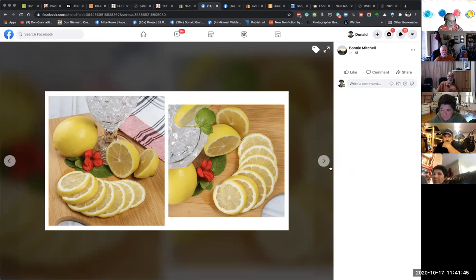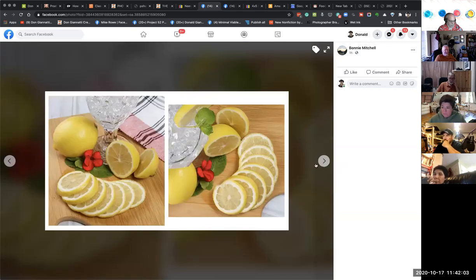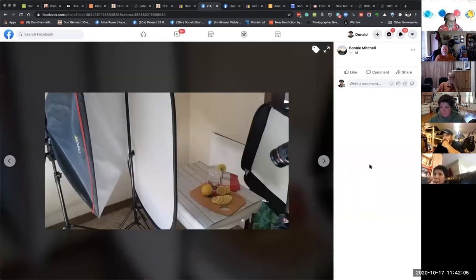What did you use to shoot this with? What's your lens? Canon 60D. It's a 24-70 at about 40 millimeters. Okay. That just works. Good job.